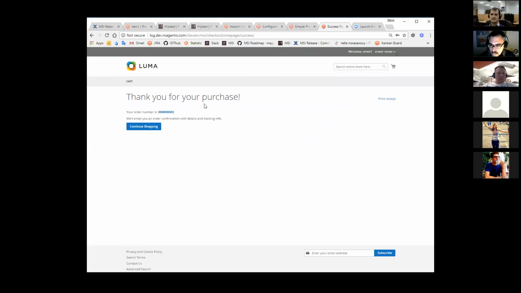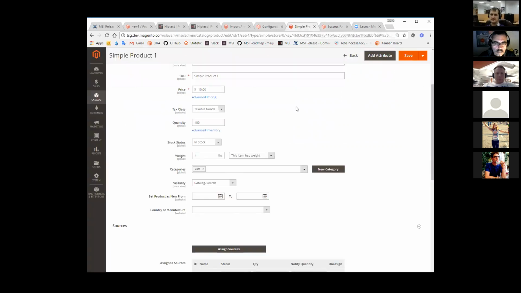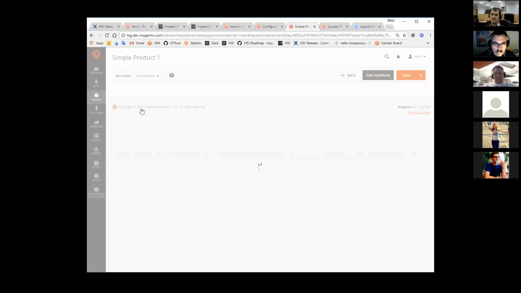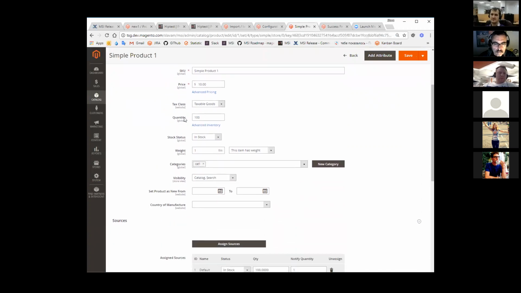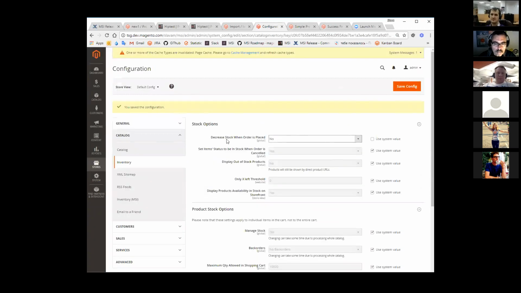Yeah, we got the success page that the order was placed correctly. And now I refresh my product page in admin, and you may see that the quantity of the product is still 100, and the same on the default source. This is because in configuration we said that there is no decrease after the order is placed. It will be decreased only after the order is completed.